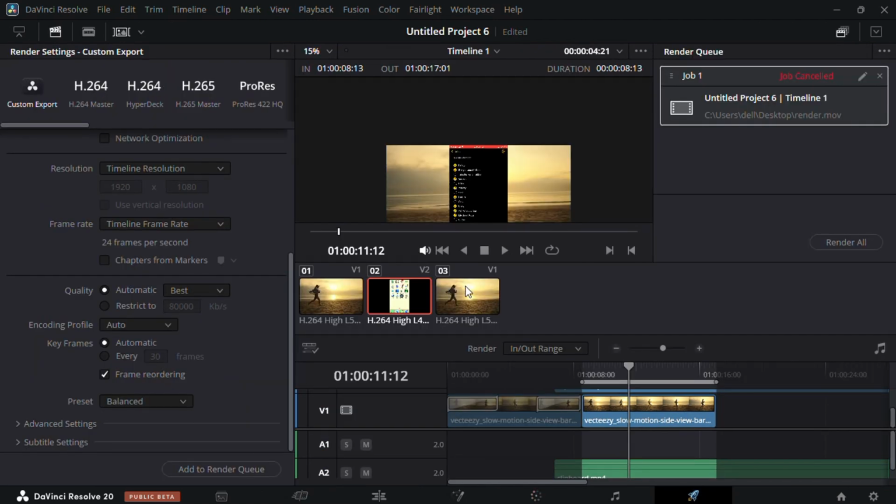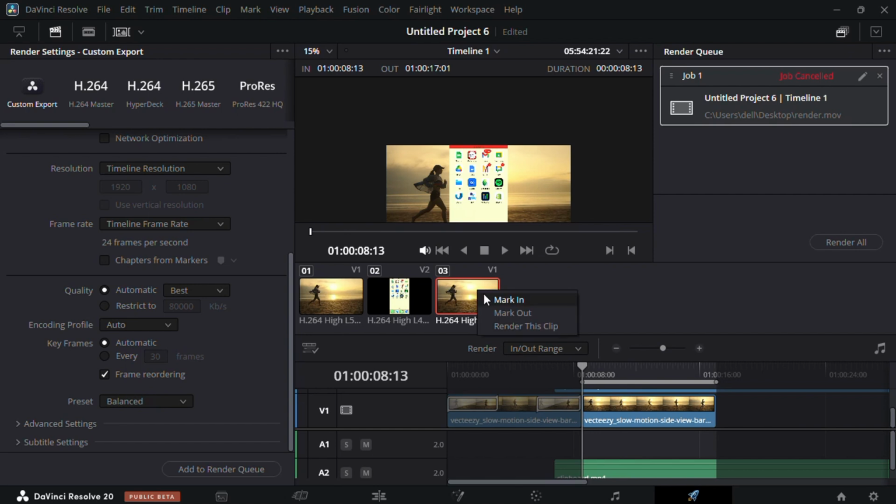First, go to the Deliver page. Under the Render settings, you'll see all your clips. Selecting one will move the time marker to the start of the clip. To export just one, right-click the clip you want to export and select Render this clip. As you can see, only the single clip is highlighted on the timeline, so we are ready to export it.